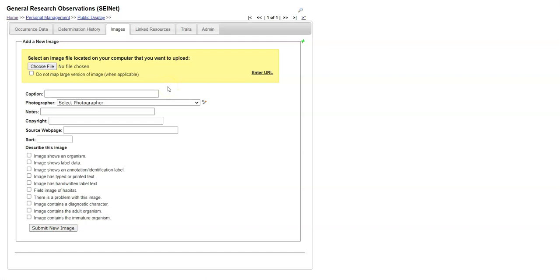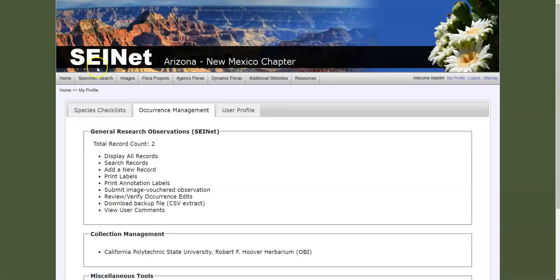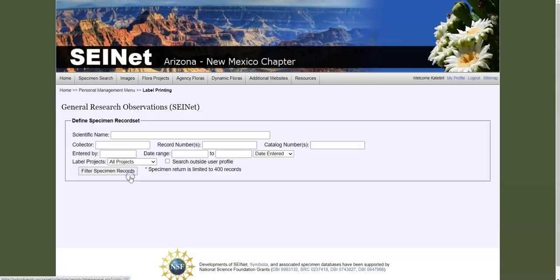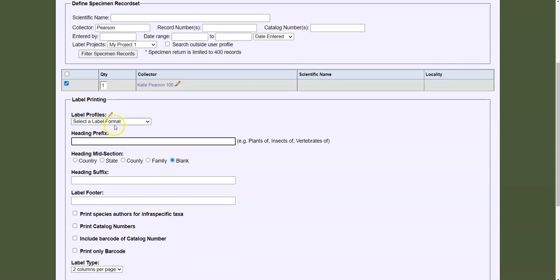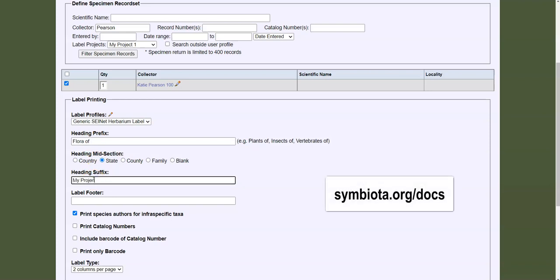To print labels for specimens that you have entered, return to the Occurrence Management tab in My Profile and click Print Labels. Here, you can search for specimens using a search term or by selecting a label project from the menu, if you have previously entered something into this field on your individual specimens. Select the specimens for which you would like to print labels and customize your label printing options. More information about customizing label printing, including how to create a custom label profile to use again in the future, can be found here.